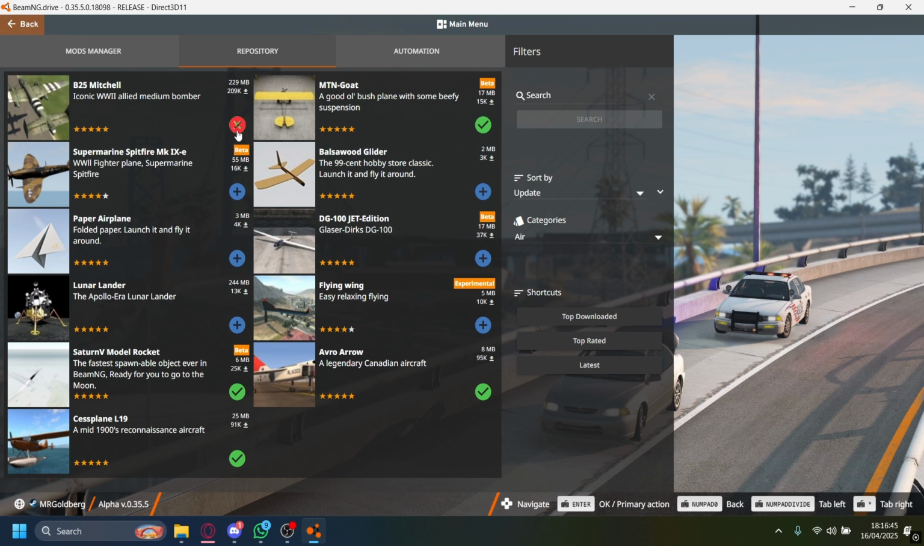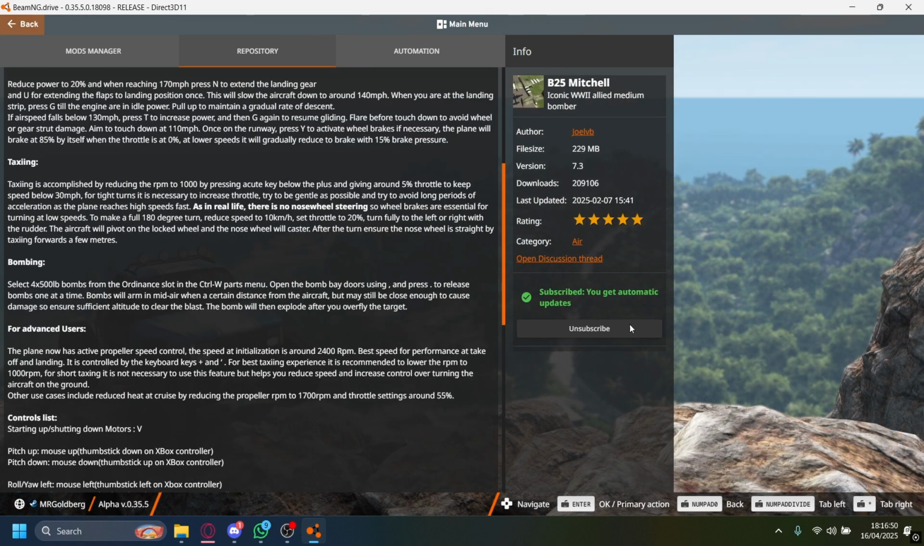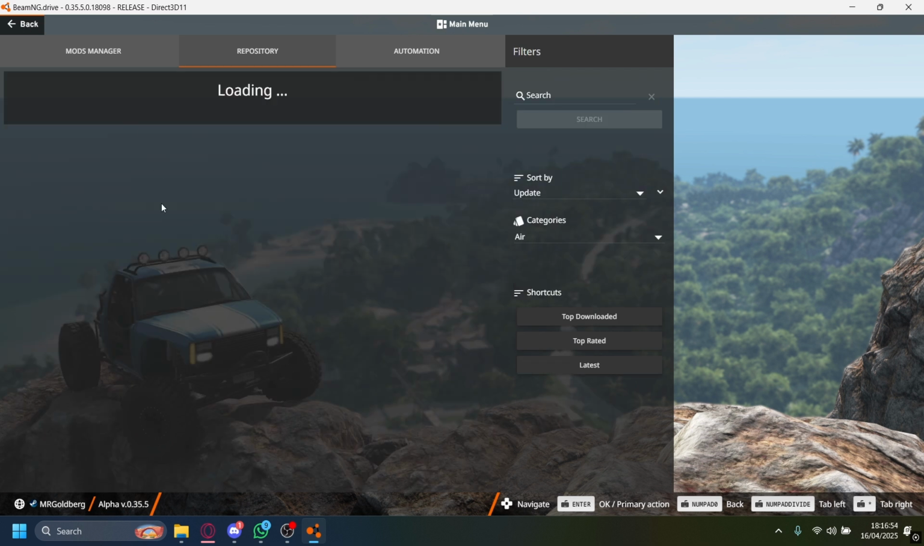If you want to download this, just tap on this to download. Now, if you want to download, you can see it'll just do like this. And then you can see if you subscribe, you get automatic updates as well. If you want new ones, just go back. Now, let's just go back here.